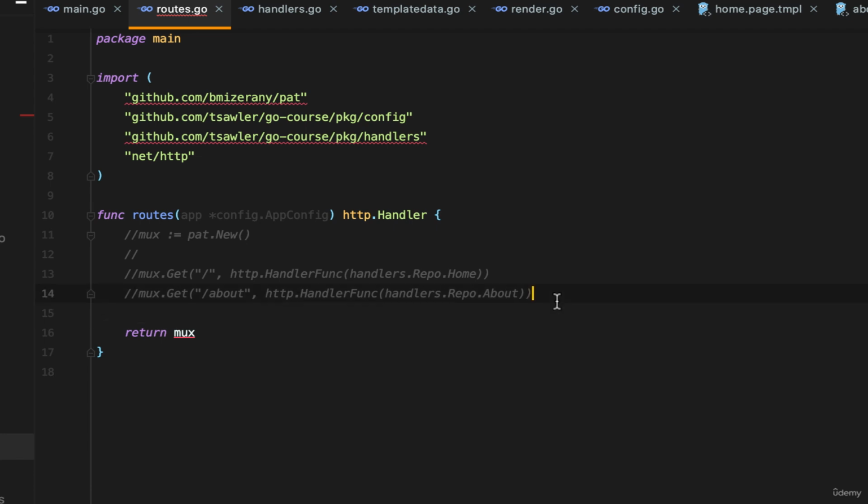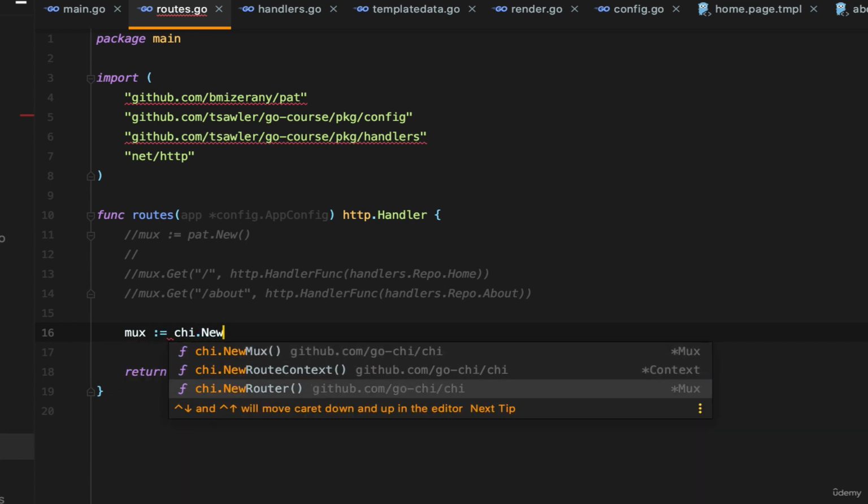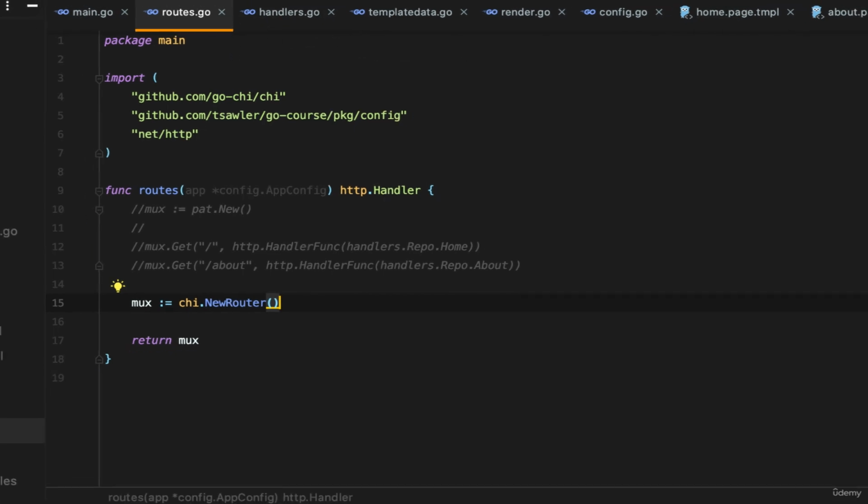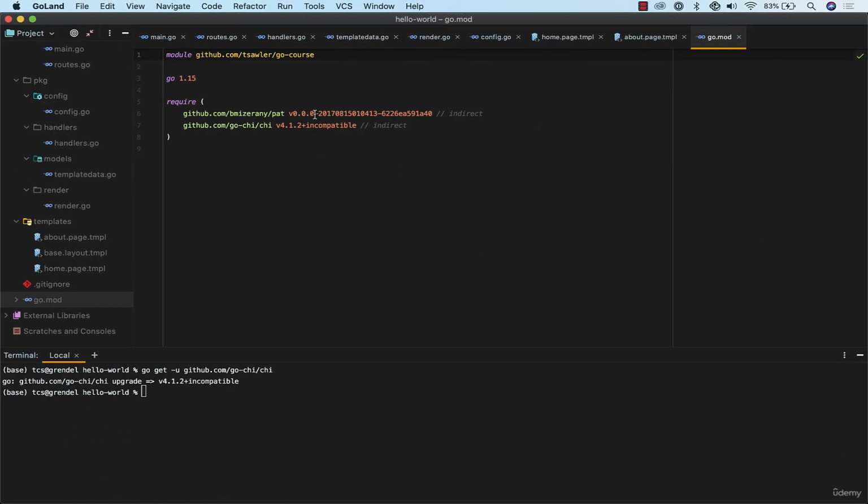Instead of creating a new mux that is a type of PAT, let me create a mux that is of type chi.NewRouter. All right, so it got rid of PAT up here because we're not using it anymore. It's still in our go.mod file, which I can show you right here. We don't want that. Now, you could manually delete this, but we're not going to. We'll simply do a much cleaner method.